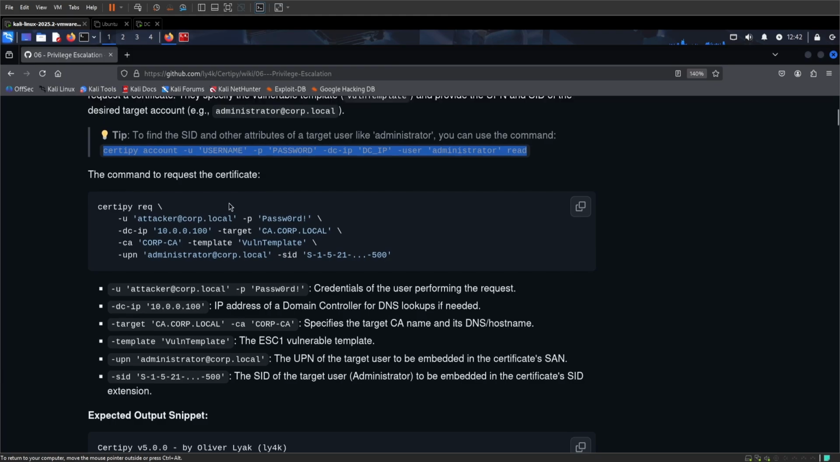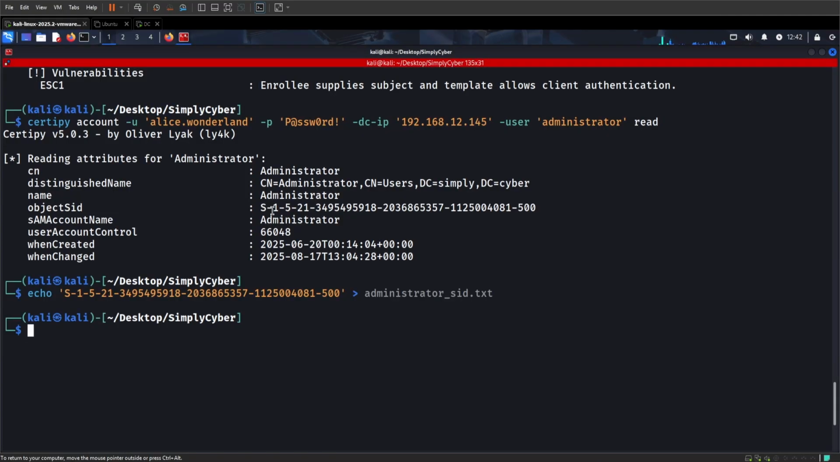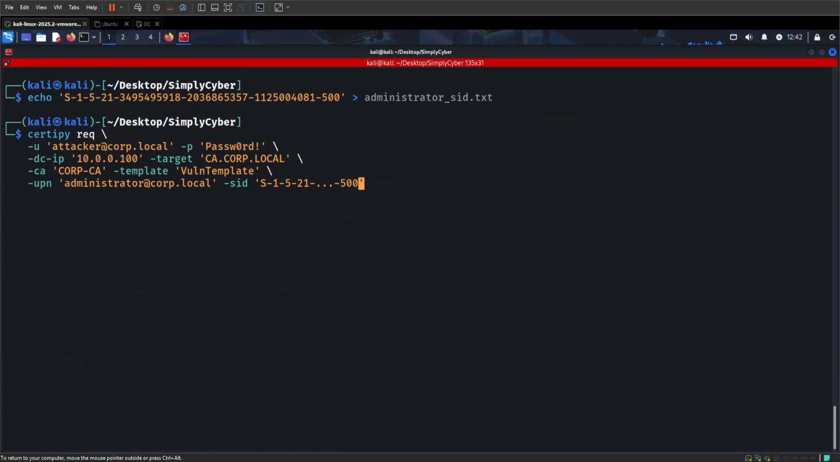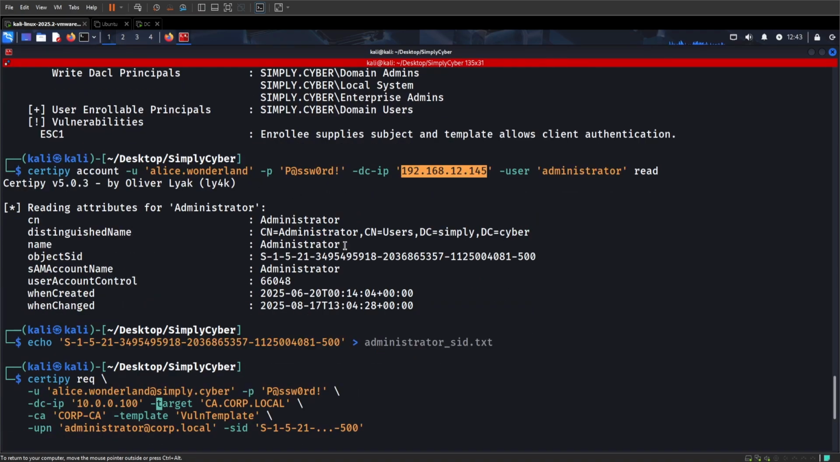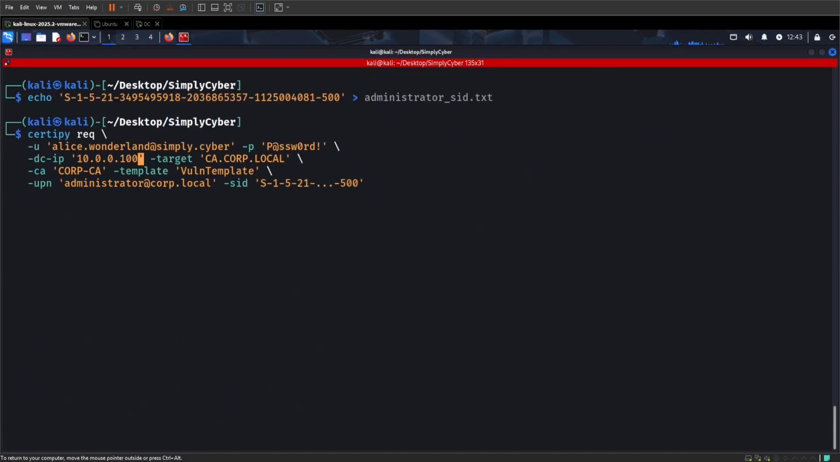Heading back out to the wiki, we see this request. We need to request certificate and put in a different user principal name. We request that certificate, put in that different user principal name. Okay, we can go ahead and we're going to say Alice.Wonderland@simply.cyber. The password is PS sign, SSW0RD exclamation point. So make sure IP address. Go ahead and grab that real quick, which is right here. Go ahead and throw in that make sure IP address.